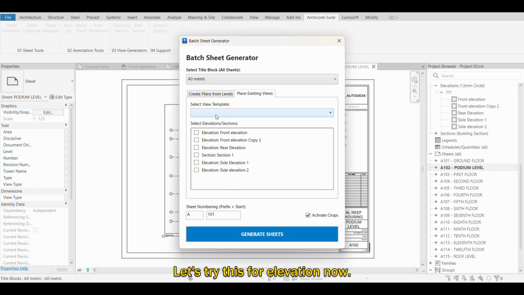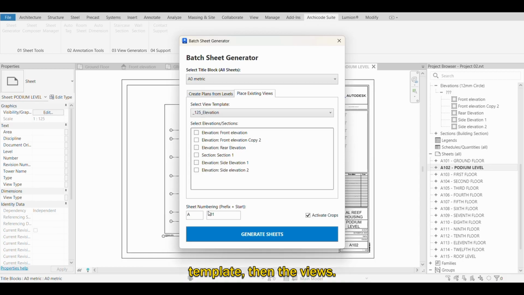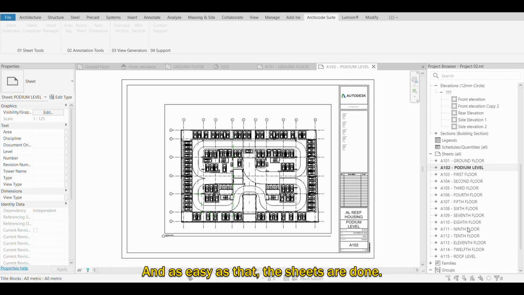Let's try this for elevation now. We select the sheet, we select the view template, then the views. We edit the sheet sequence number and press generate. And as easy as that, the sheets are done.